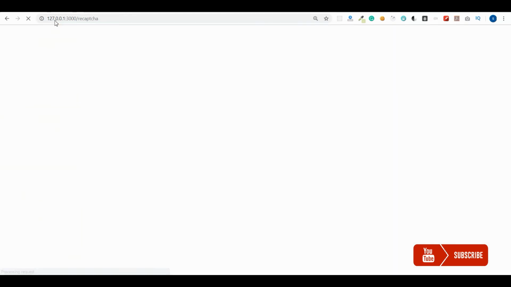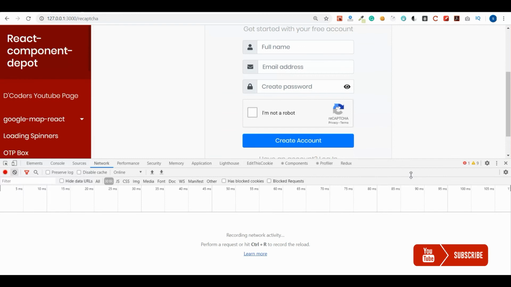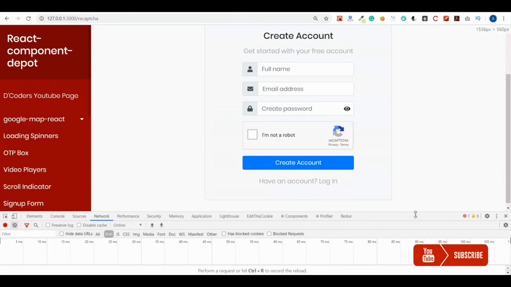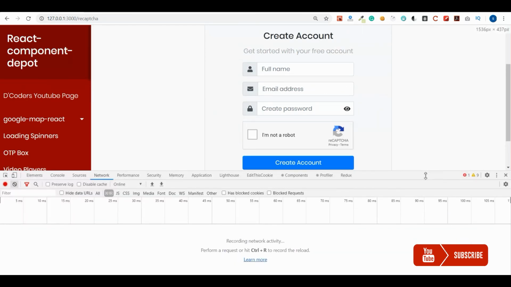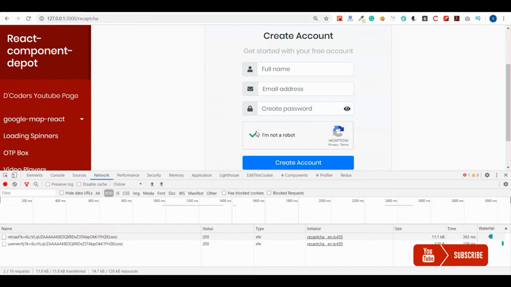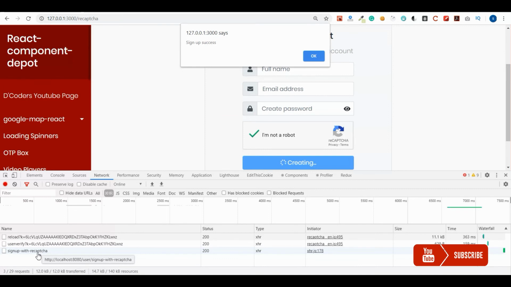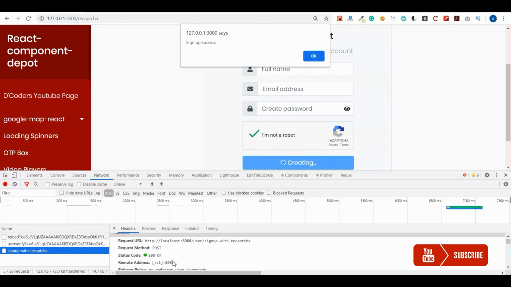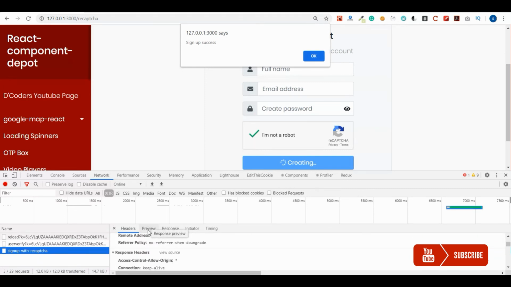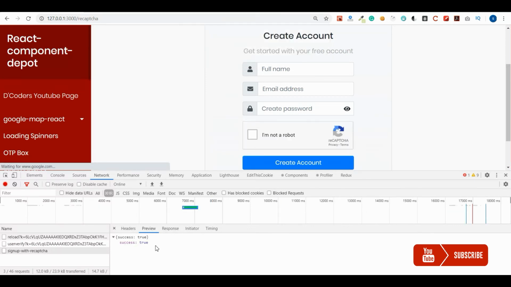Once you do that, you'll be able to see the token successfully shown in the UI. So let me verify it, and click on the create account button. Once we click on the button, we'll show a loading spinner on the button, and we'll trigger the API call, and we got the response from the server saying it's a success. That means we were able to successfully verify the response with Google, and it says success, so our sign up process will be done.